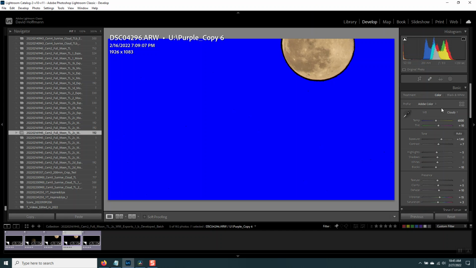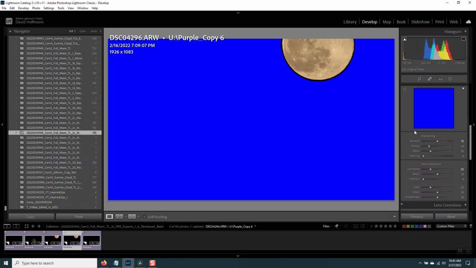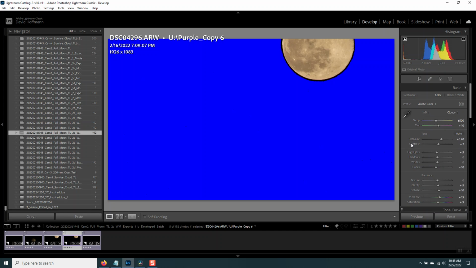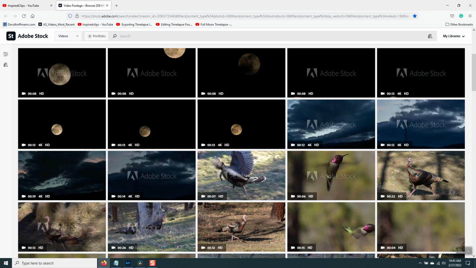Here are the developed settings. These are the final ones. You see those ones that I initially used. The global settings have been applied. And here are the settings that I chose for this time lapse that I think work well. Now this is all really going to depend on personal preference, how you want to do this, what you want your video to look like. If you look at my Adobe Stock, there's 8 moons here.